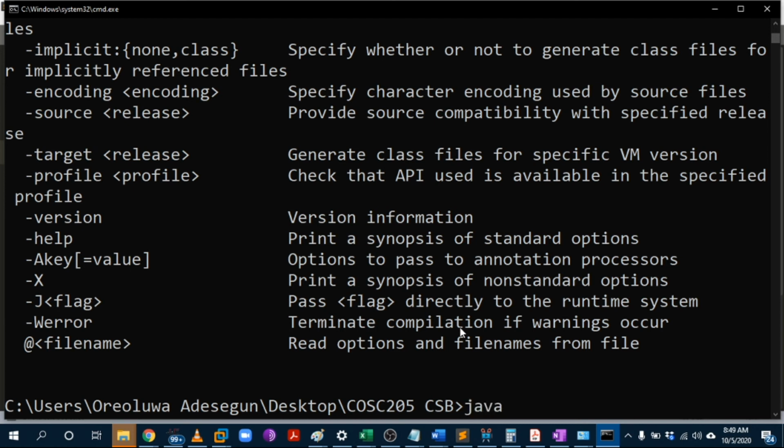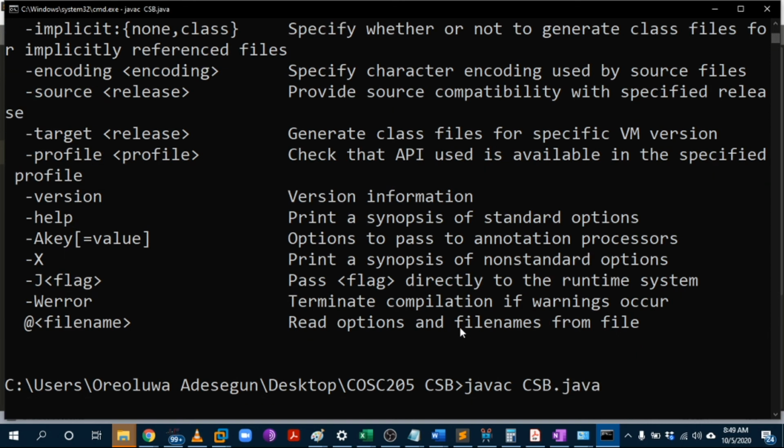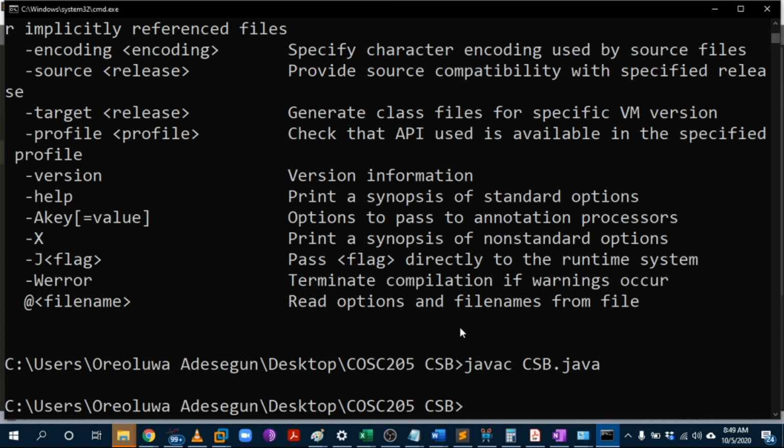So now we ask our Java compiler, which is javac, to compile CSB. In this case, you must specify the file extension, which is .java. Okay, and once we hit enter, if we have errors, it will display those errors, but if we are error free, then it doesn't say anything. In this case, it's error free and it doesn't say anything.